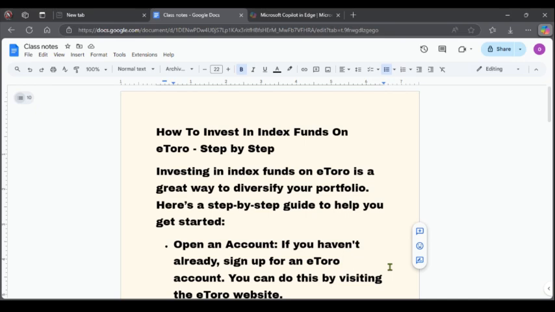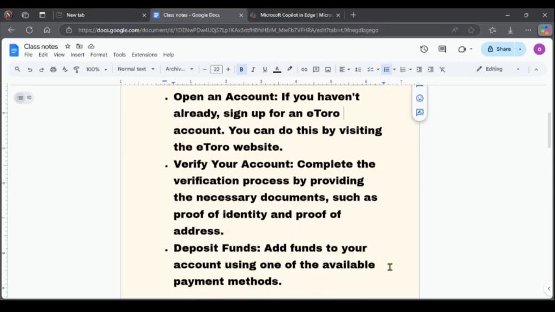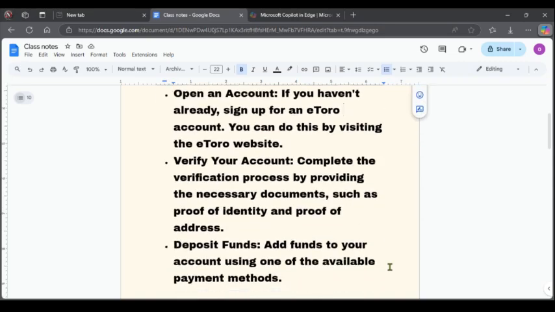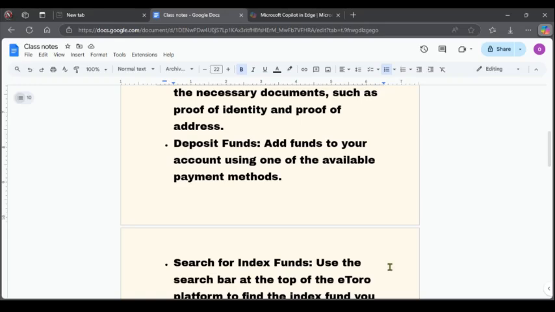funds on eToro. So if you want to do that, the first thing you have to do is open your account. Once you open your account, visit the verify your account section. From there, you deposit and add money to your account. You can also do that using the various different methods available within the platform to fund your account.